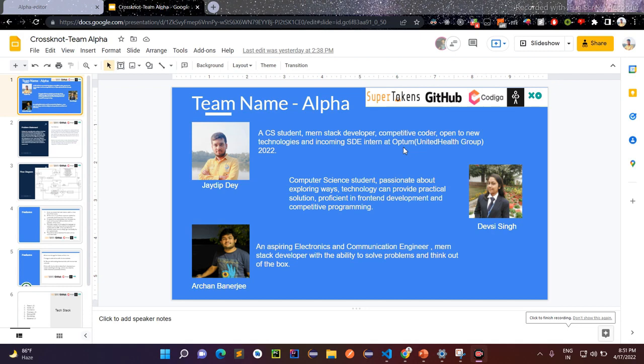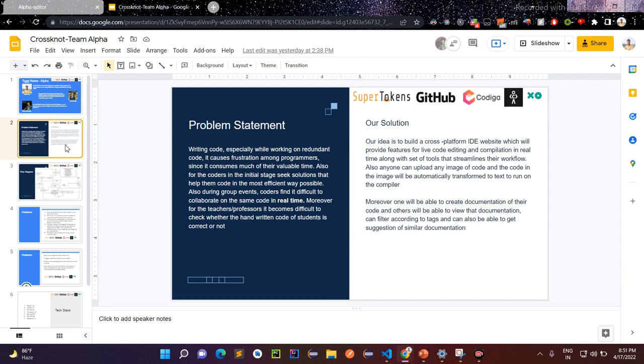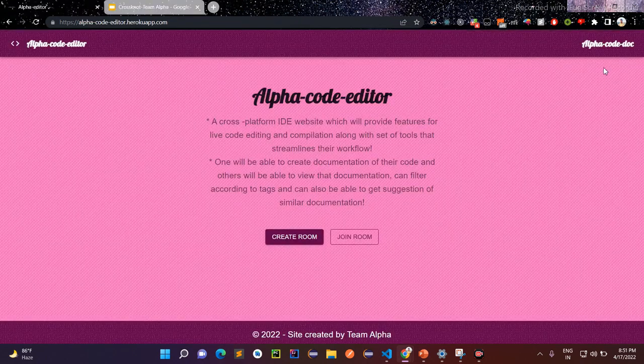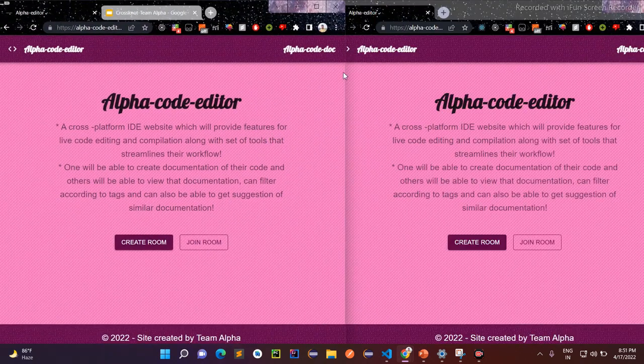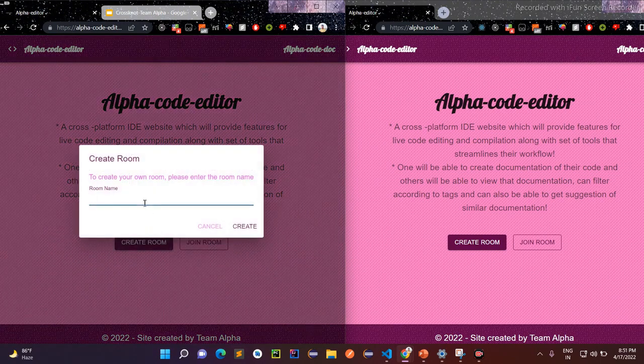Hello everyone, my name is Joydeep Dev from Team Alpha, and what we have built is a custom collaborative code editor with lots of features in it. So let me walk you through the code editor as well as the code documentation feature. So let me create a room.